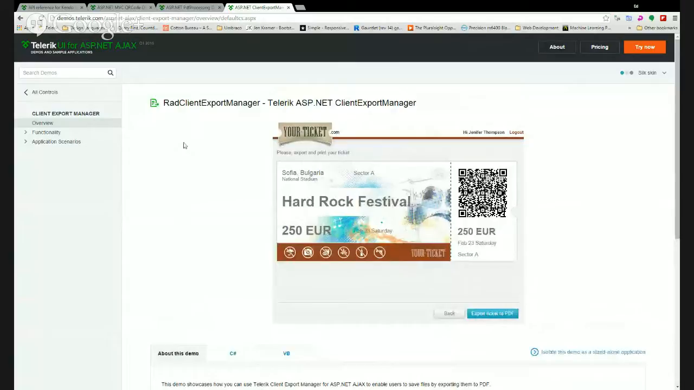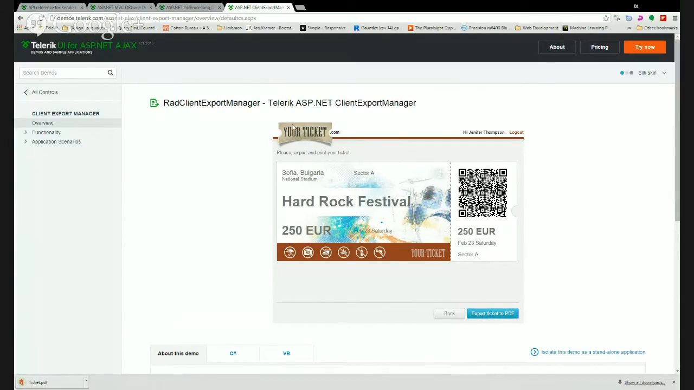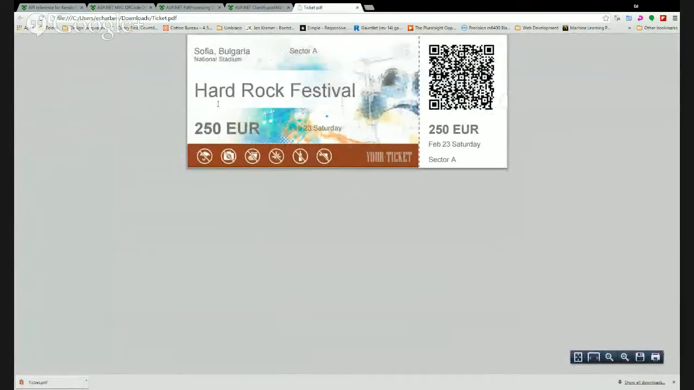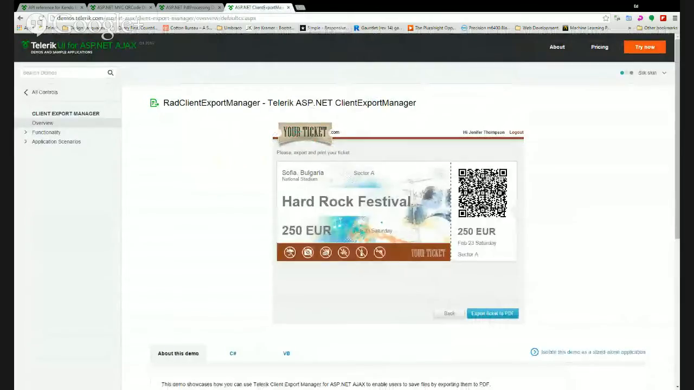So here we have our demo from our demo site for the Client Export Manager, and we've gone through a process to create a ticket for an event. Down at the bottom of the screen, you'll see a button that says Export Ticket to PDF. If I click this button, the Client Export Manager takes a snapshot of this ticket and exports it to PDF. Then I can pull this PDF out and print it out, take the ticket with me, things like that. So one of the questions was, what formats are supported by the Client Export Manager?